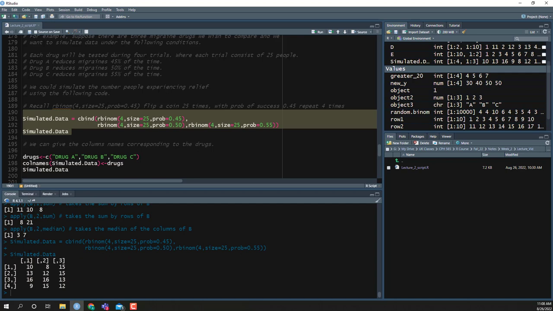And so again, if we look at this data, right now, without any names, it's kind of hard to see what's going on here. But what we've got is 3 different drugs and 4 different trials, each of the trials consisting of 25 people.